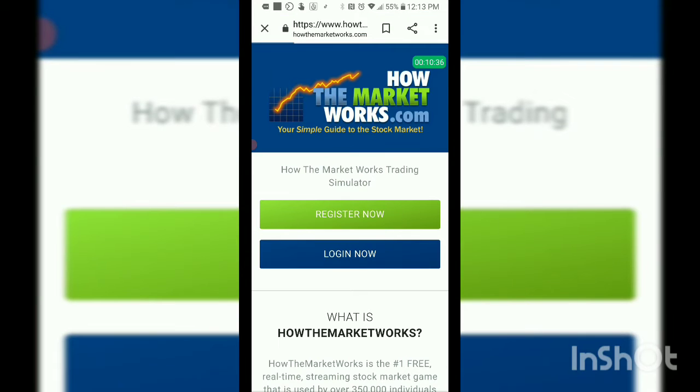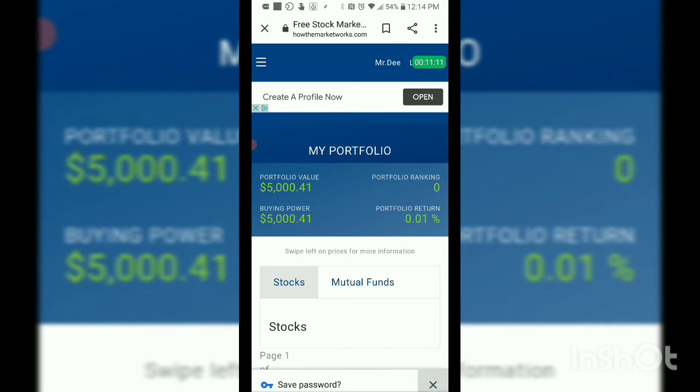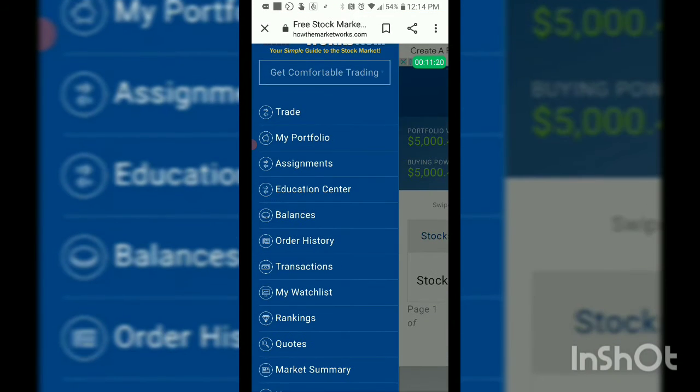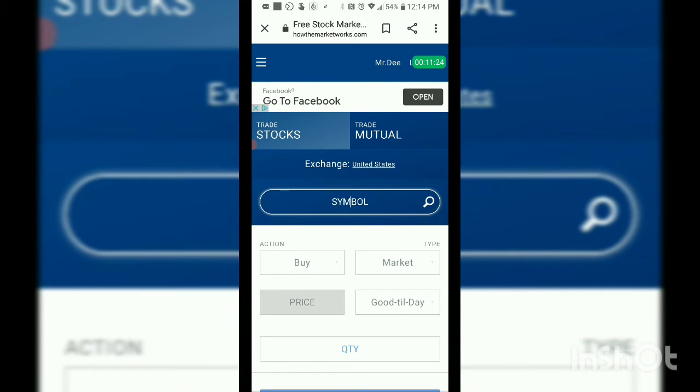when they logged in. So I'm going to log in here real quick. All right. And so again, we see in the top left corner those 3 lines. If I click on those, I can come down here. I want to do a trade. And so here I can enter the ticker symbol.